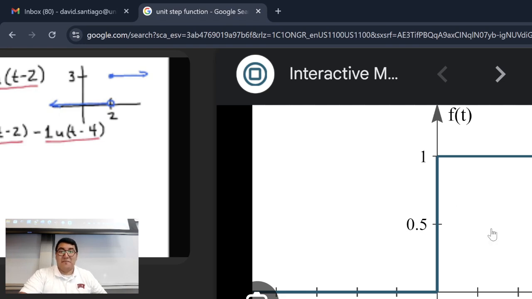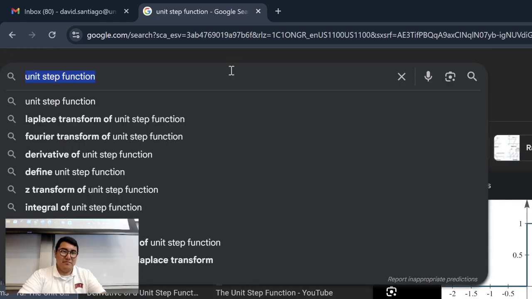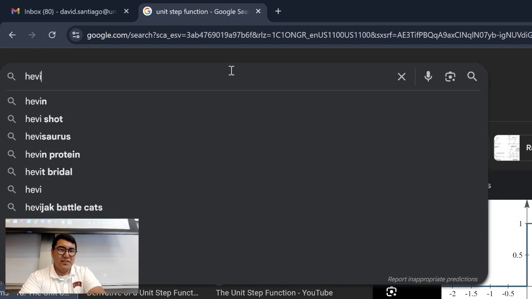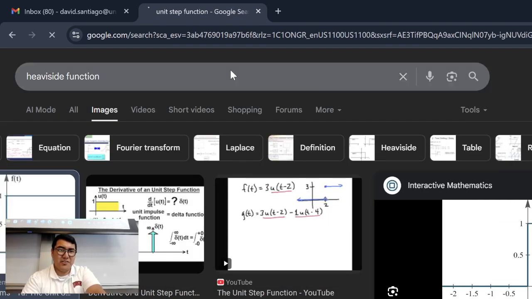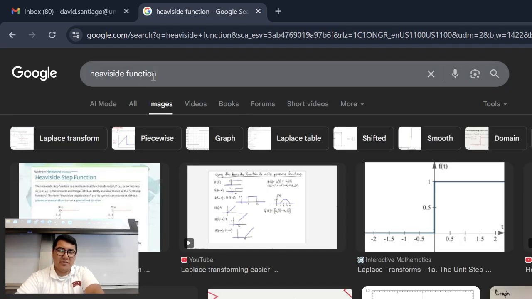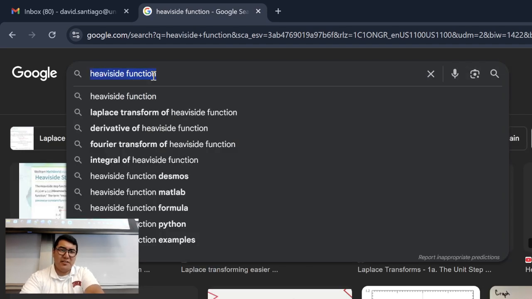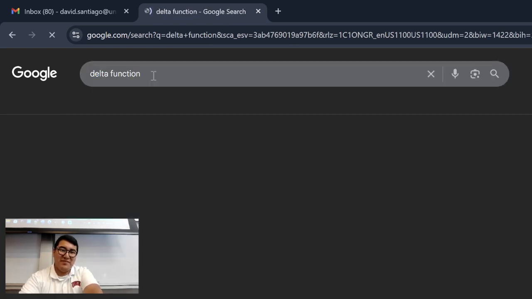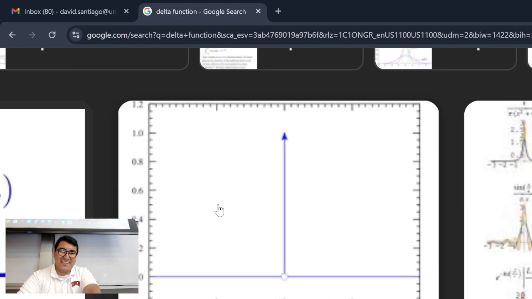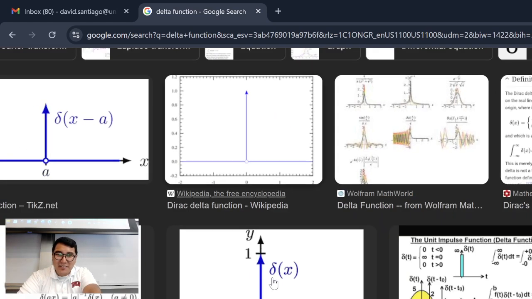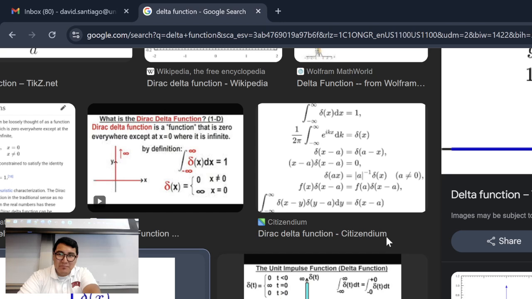And then there's another function you guys need to know. Let me show you actually, the Heaviside function. No, that's the unit step. I forget what the digital version was called. So let me show you this delta function. You like this PowerPoint? I don't like that one. There we go.